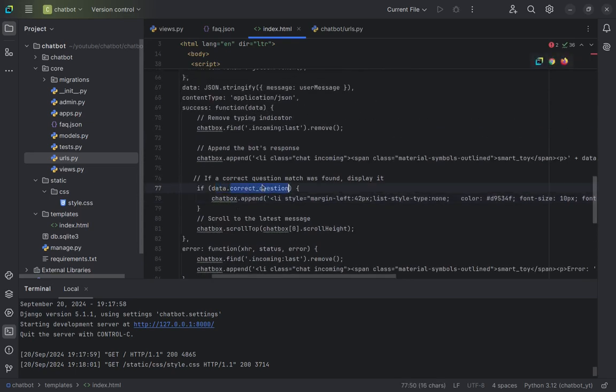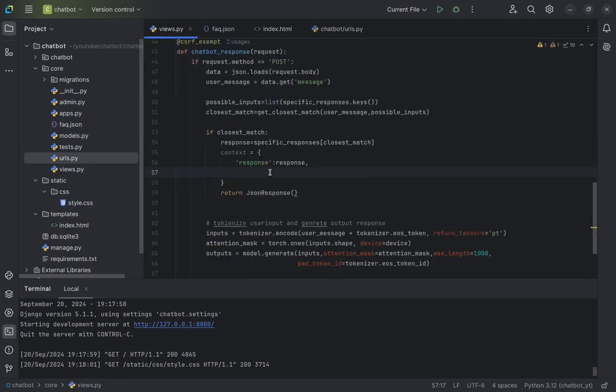So basically this is our key by the name of correct question. I have to pass this key by the name of correct question, and in the value we are going to pass closest match. So basically this is our suggestion, and in JSON response we are simply going to pass our dict here. So this will work.